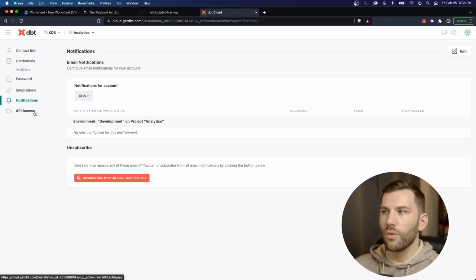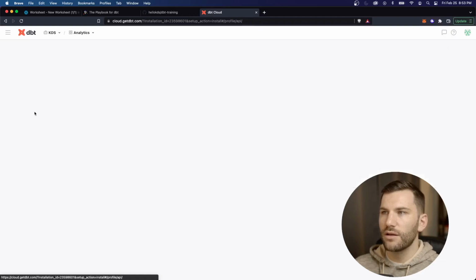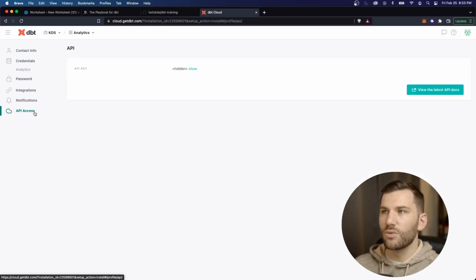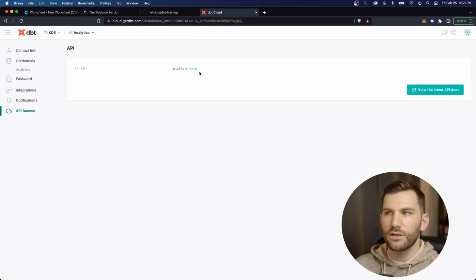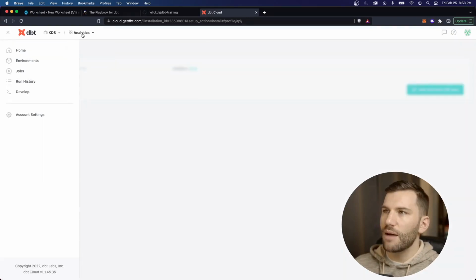Notifications, you can set what kind of notifications for this account that you want, as well as API access. So we'll talk about the API a little bit later, but with dbt Cloud, there's ways to connect to it through the API and do a couple different things. And this is your key right here. Up top here, we can see the different projects. Again, we only have one, but if you had multiple, you could select those here, as well as different accounts. So we only have one account. So you can see how you can build this out. If you wanted to break it up in different ways, you could do that here.